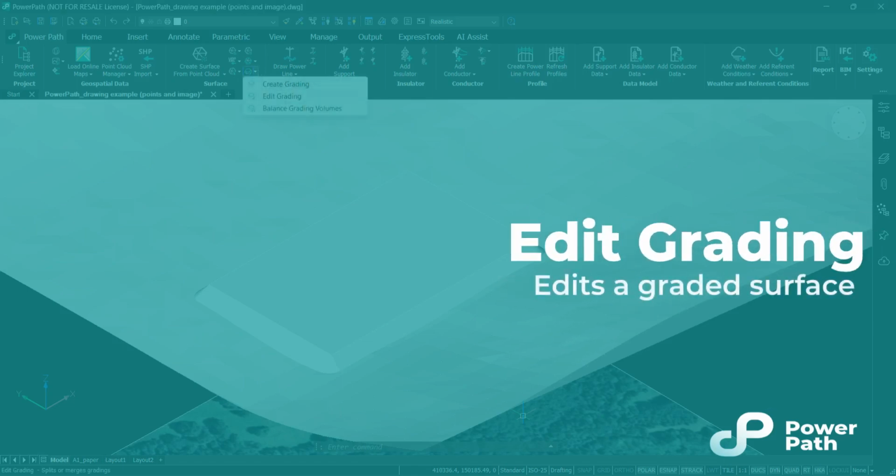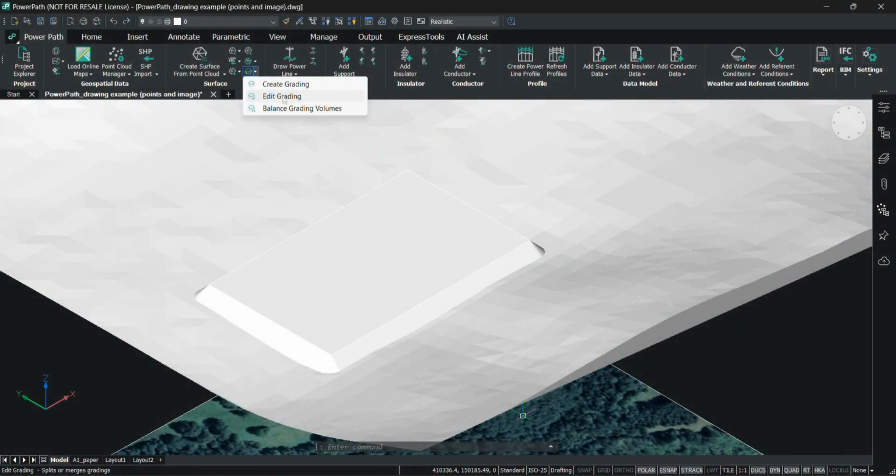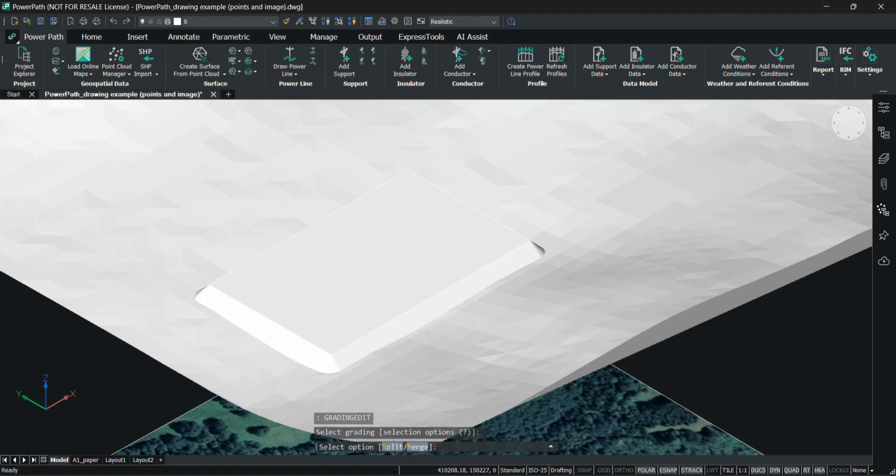The edit grading command splits the grading into multiple regions so that you can edit the slope for each region separately by moving the points, or merges two gradings into one. And we'll show the split option. I'll select this grading and select split.